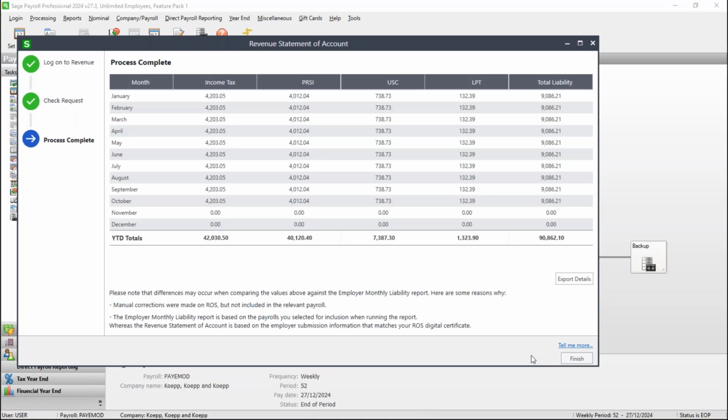USC, and LPT. And then for each completed month, there'll be a total liability figure, which you can then check against the monthly liability report. Now, ignore the numbers that you're seeing here. This is just for illustration purposes. You can export the details as a report if you wanted to print it out.